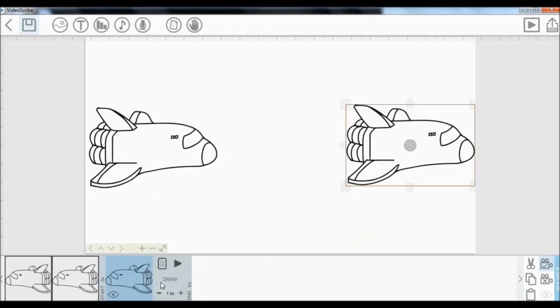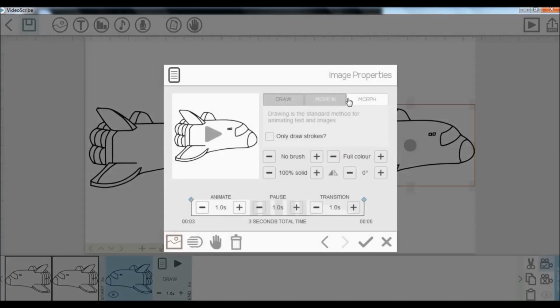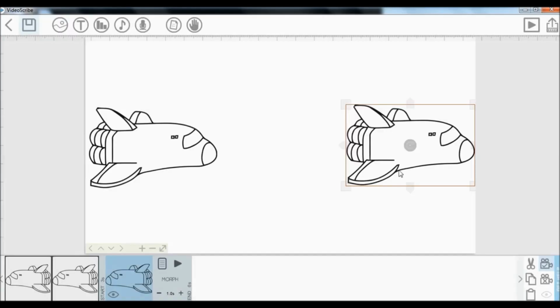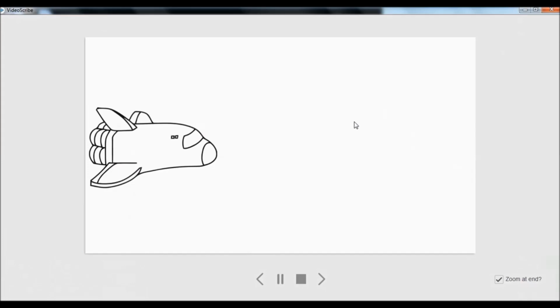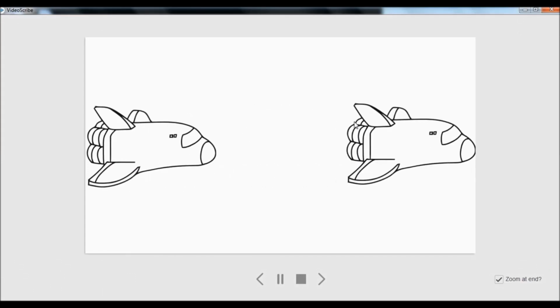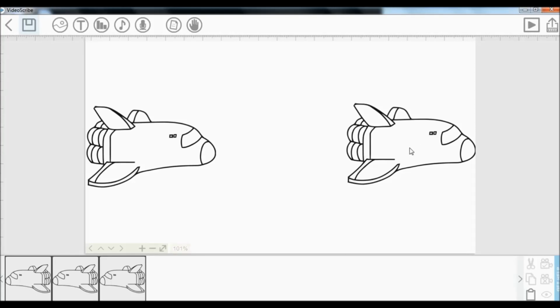Click OK. Edit the third image. Click on Morph. Select the second image. Then OK. Now let's play it. First image drawn for 1 sec. Then it moves from there to here in 1 second as we set the timeline for the third image.